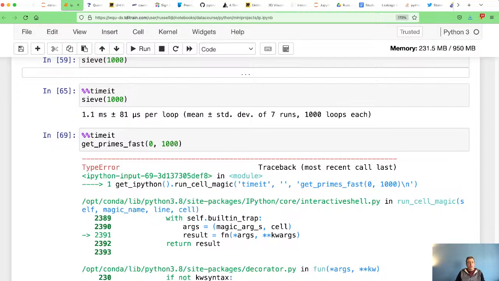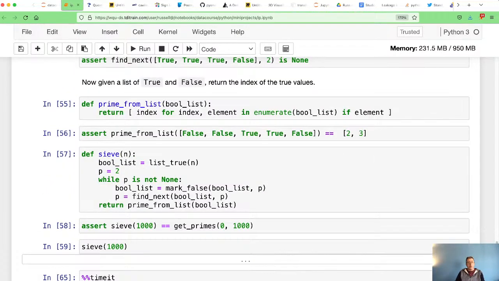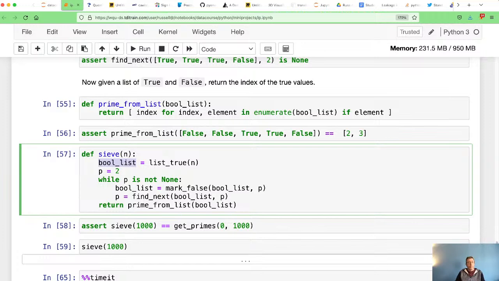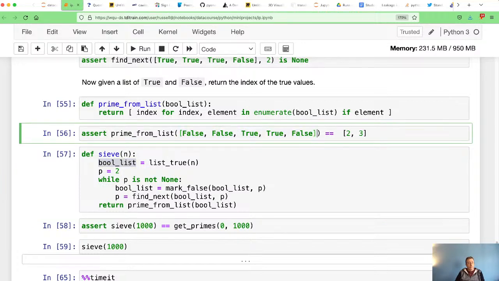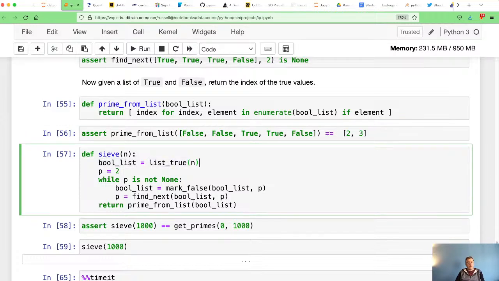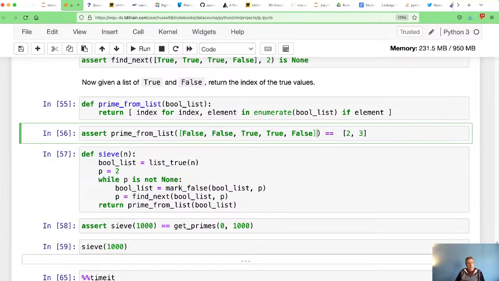Why does the sieve have a larger memory footprint? Well, it's because we're generating this Boolean list which has length n. We're keeping track of n true-false values. This list of true is generating a list of length n plus 1, a list of true-false values which we're then manipulating. That's why the sieve method has a larger memory footprint than the get primes or the get primes fast method.